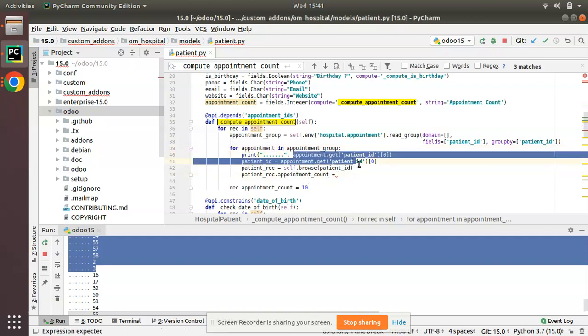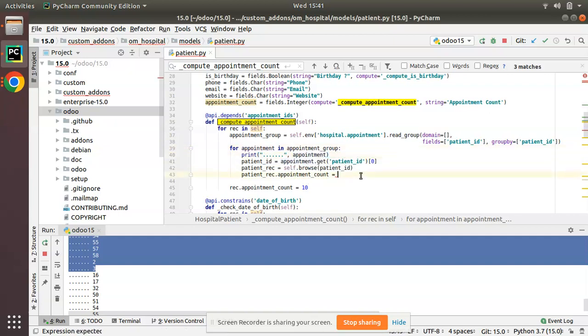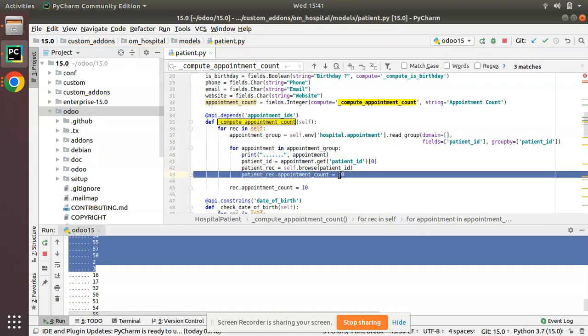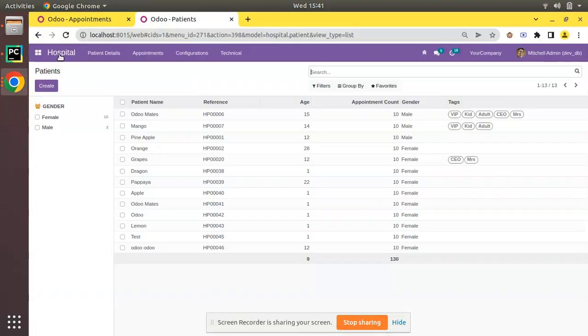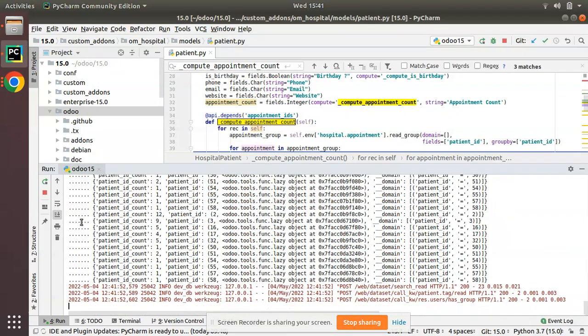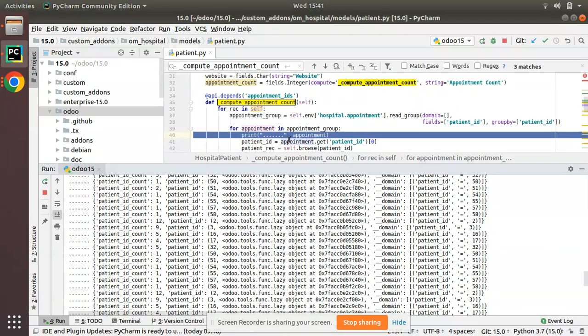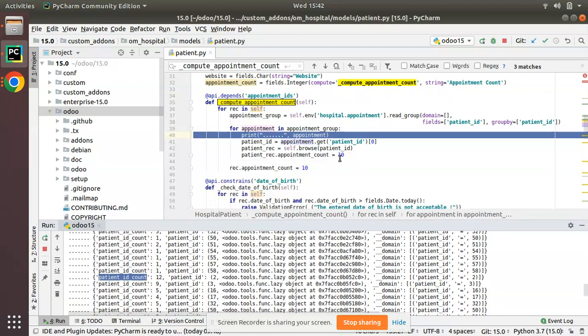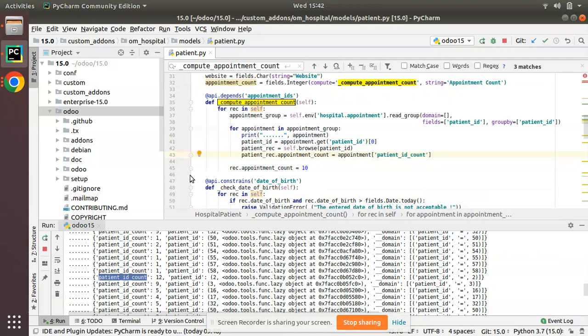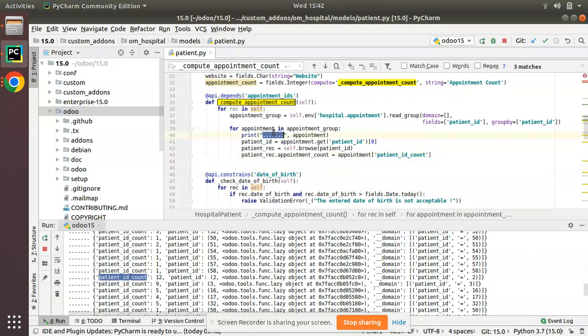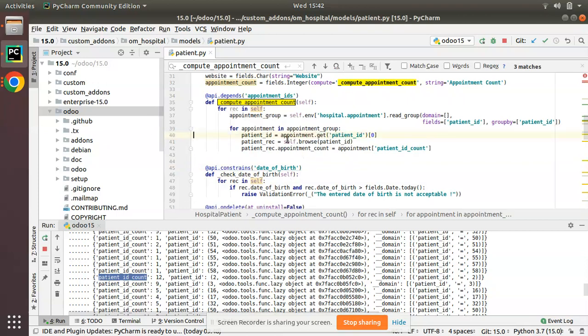That is, if I print appointment alone, so temporarily I will put a dummy variable as 10, and I have printed the appointment again, and I'll restart. And if I go to the UI and if I refresh, the log will be getting updated, and inside the appointment variable we have the field called patient ID count, which is returned by Odoo. So I'll take patient ID count and I'll assign here, that is appointment of patient ID count, and I'll remove this variable, and let me remove that print statement.